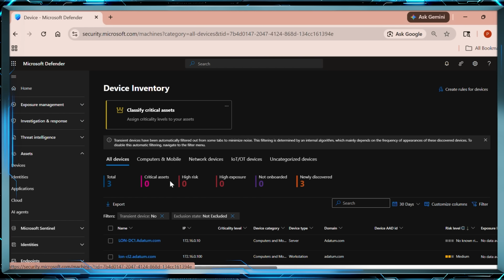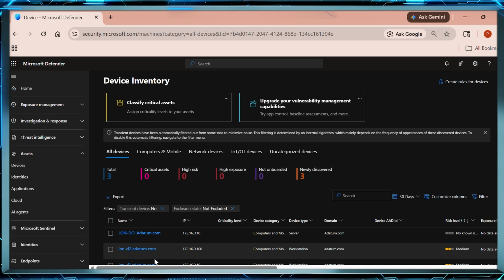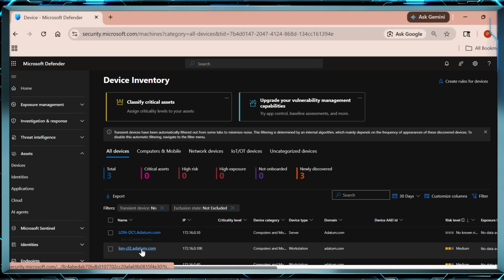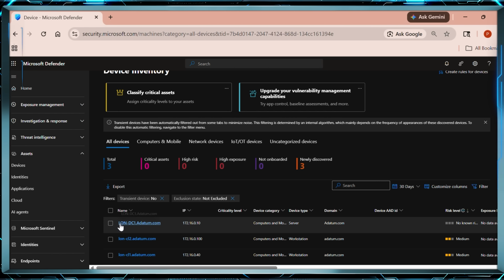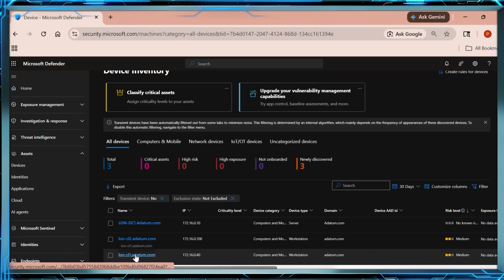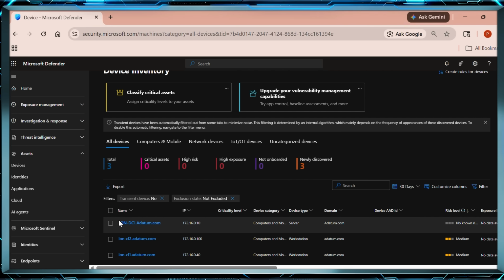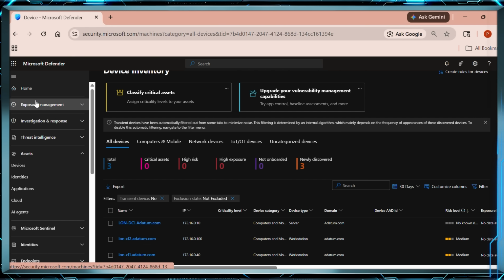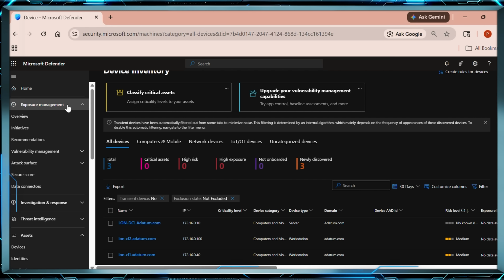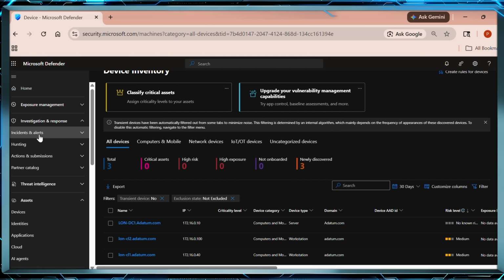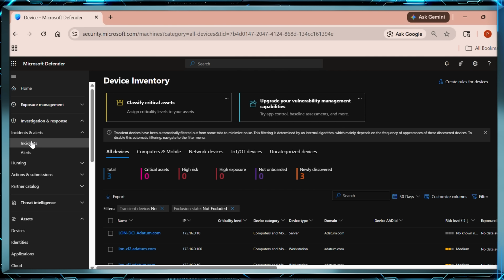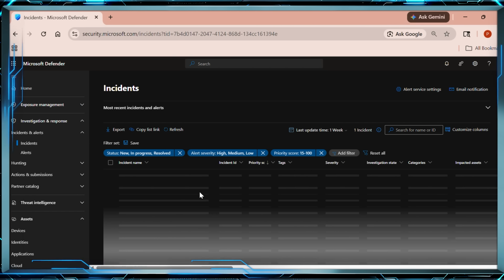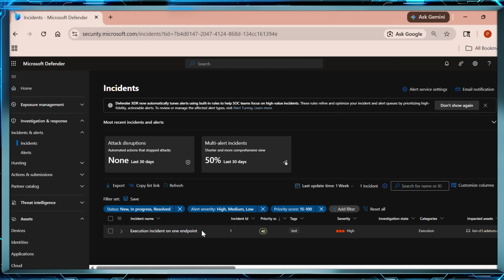Now it should show me 2 devices. You can see I have 2 or 3 devices onboarded now. I have CL1, CL2, and DC machines as well. And once I have created or executed any malicious script, I can go to investigation and response. I can go to alerts and incidents, and you can find the different incident triggers, and you can go into more detail. Thank you for watching.